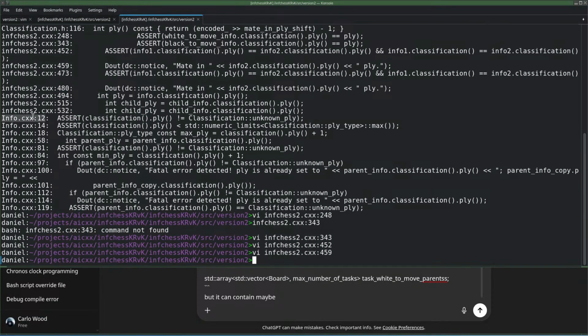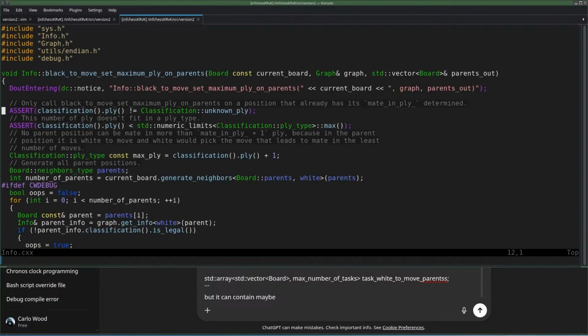Then we have a call to ply here, info.cxx, the last bunch of calls to ply. Well, this is definitely multi-threaded. Multiple threads call this.